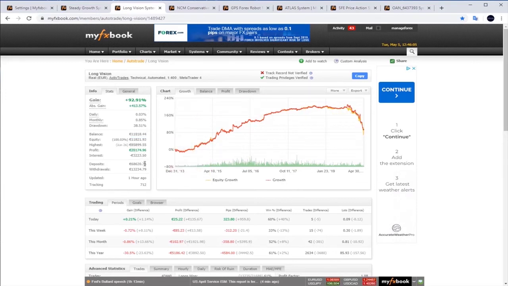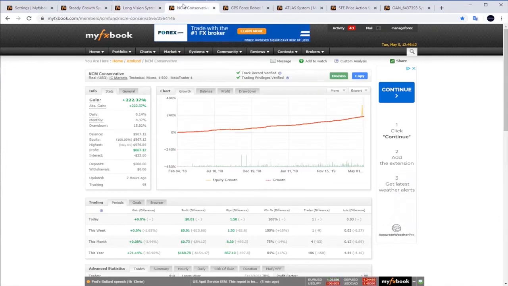But it's important to look for the balance and how much they're actually trading. Let me try to find it. Here's one here where the balance is only $967. Okay, so it grew by 222%. Sure, that might be impressive, but he's also trading a small amount. And so if you're able to generate those types of returns on larger accounts, those are more attractive to investors.